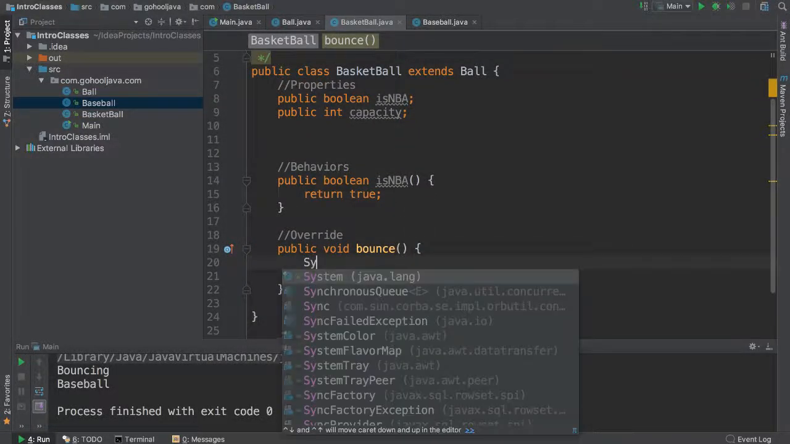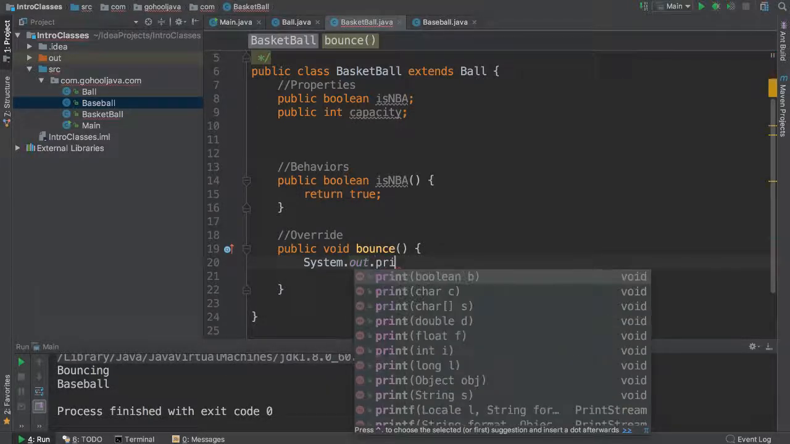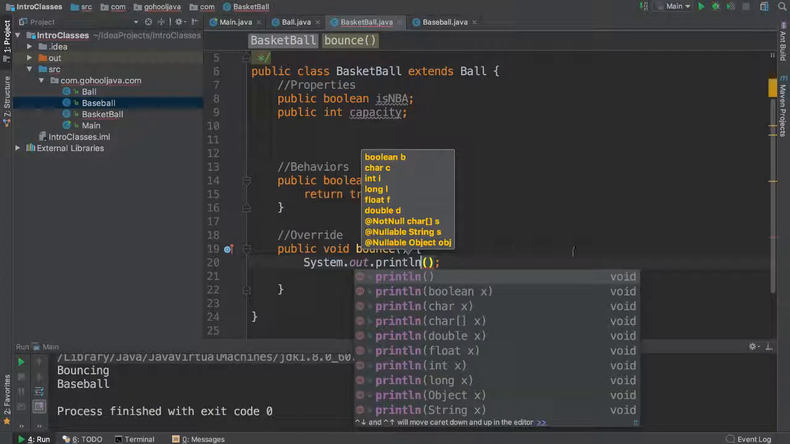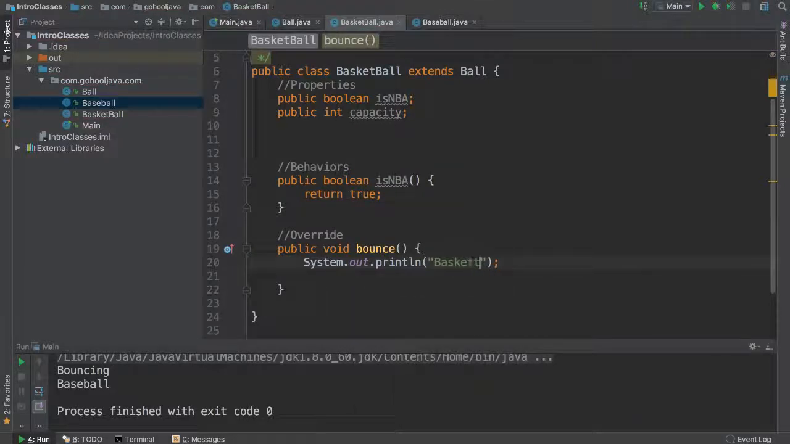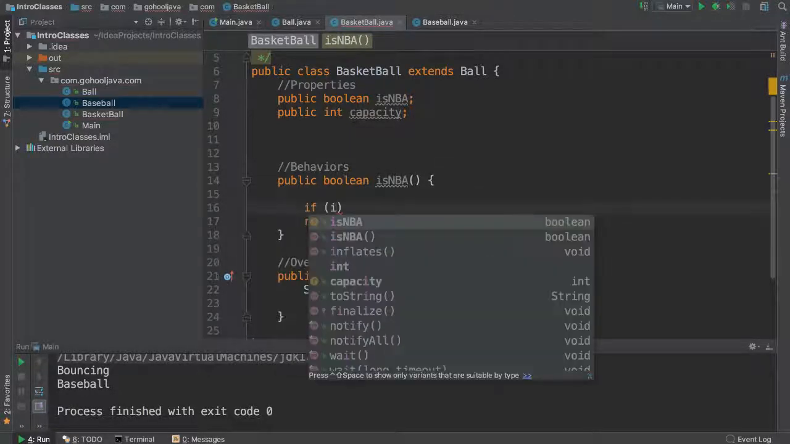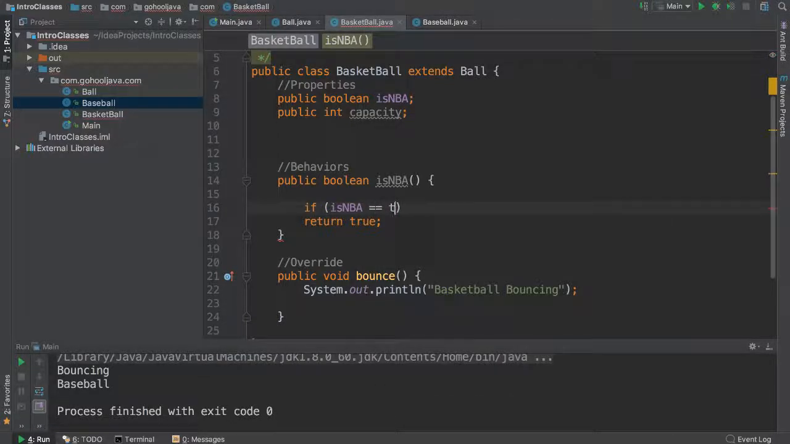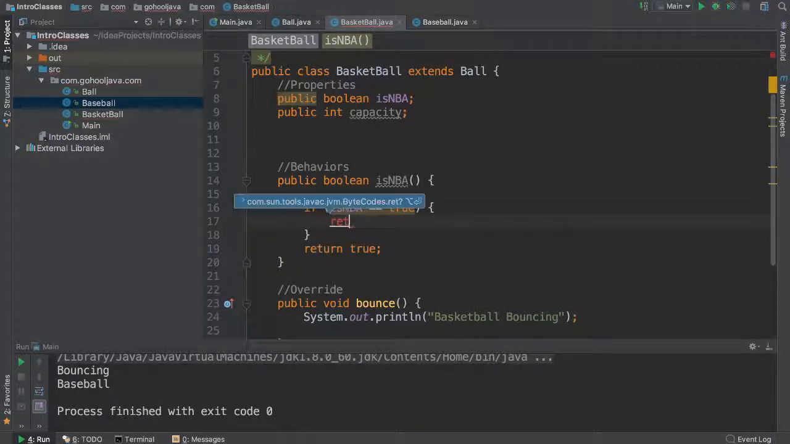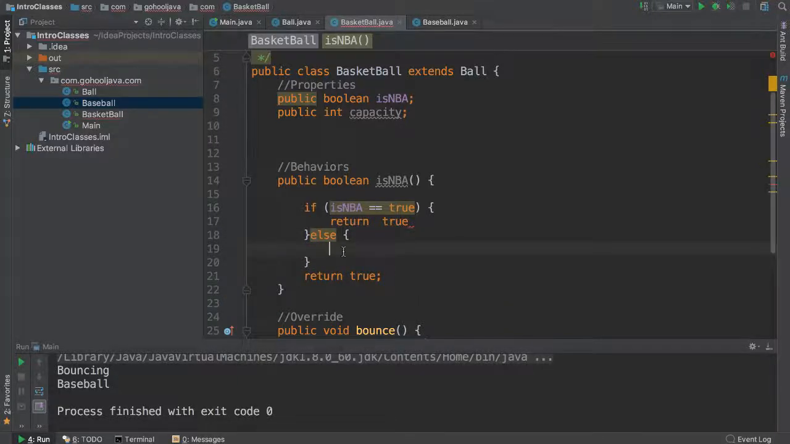So now we can go ahead and say System.out.println, and we can say "basketball bouncing", like that. And to make it a little bit more fun, we can say if NBA is equal to true, return true, else return false, something like that.